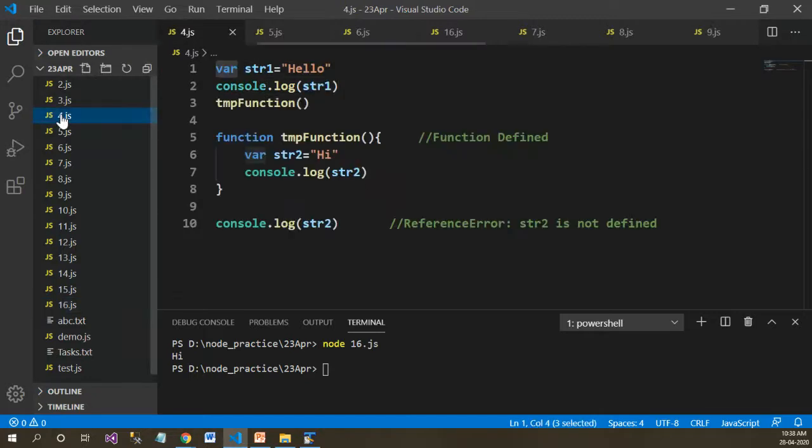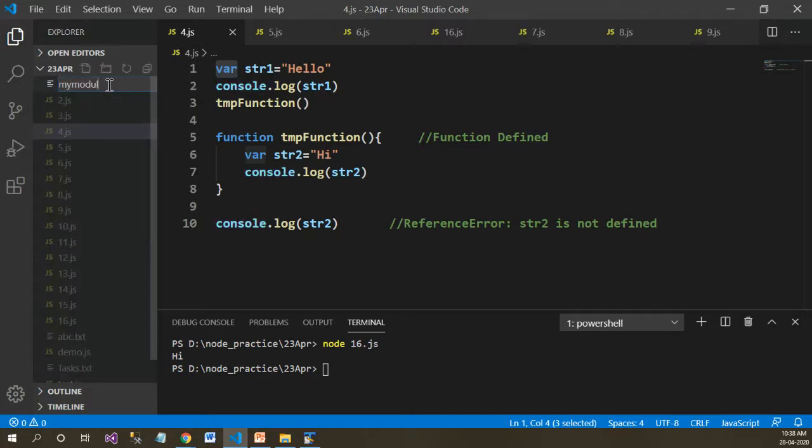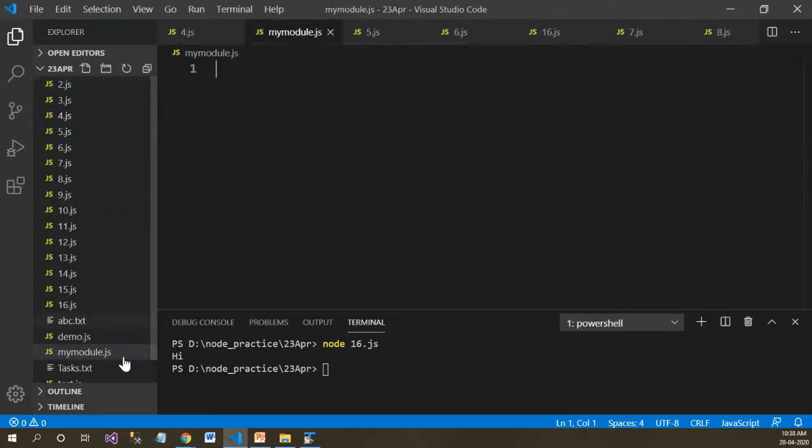Now I want to create a module similar to the standard modules. How to create? Go to the Explorer section, add one more file, and for now I'm naming the file mymodule.js. So the current file name is mymodule.js.